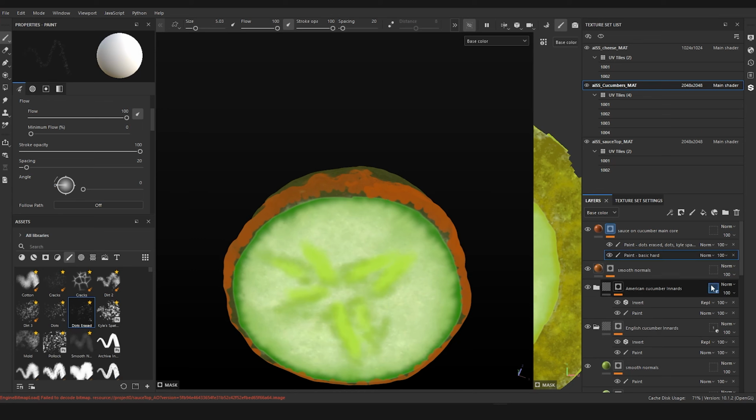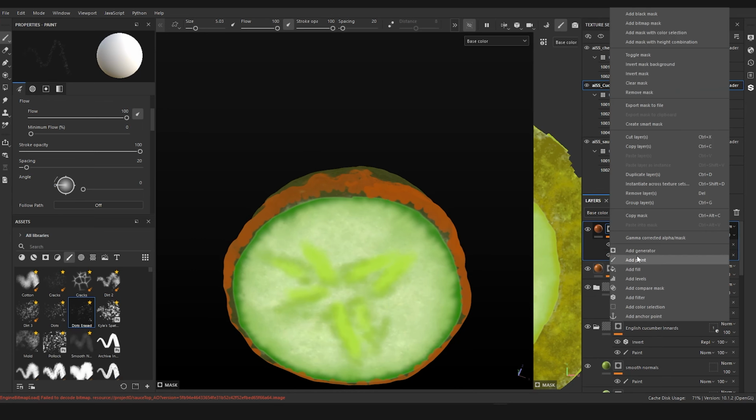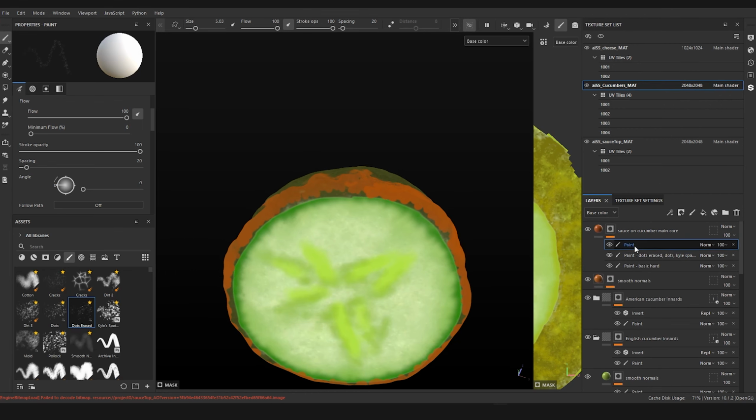Here, I'll just put it in as a new paint layer. And if I decide I want to show this bottom side, or if whoever's using this decides they want to show it, they can erase it. So I'm going to put it over here and say basic hard painting bottom.